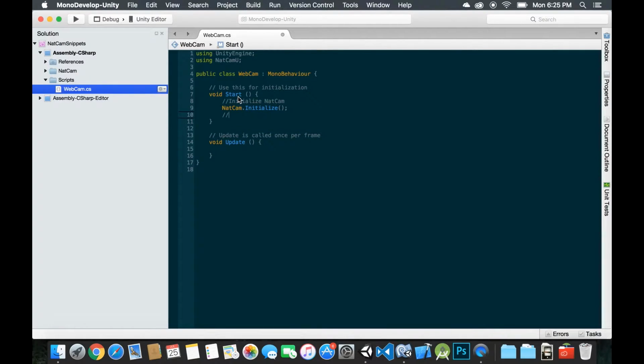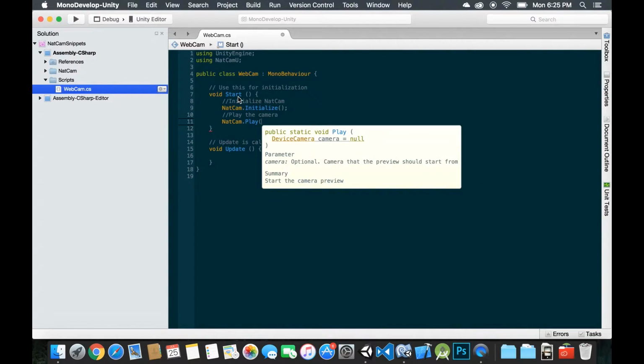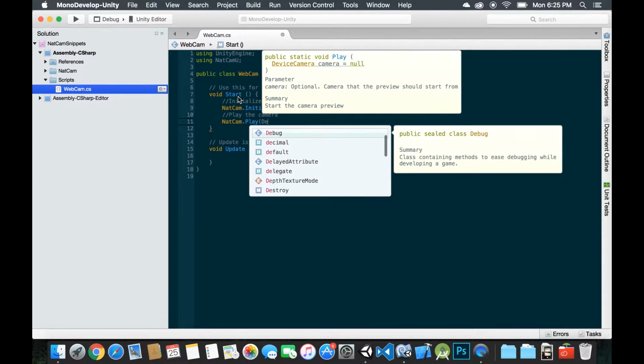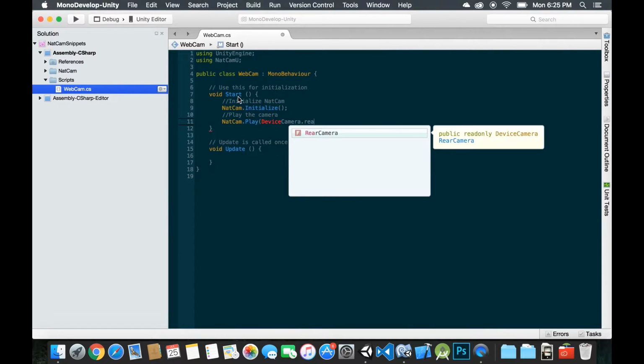The second thing I want to do is simply play the camera. So I will call NatCam.Play, and in here I would supply a device camera to play from. I want to play from the rear camera, so I will say DeviceCamera.RearCamera.